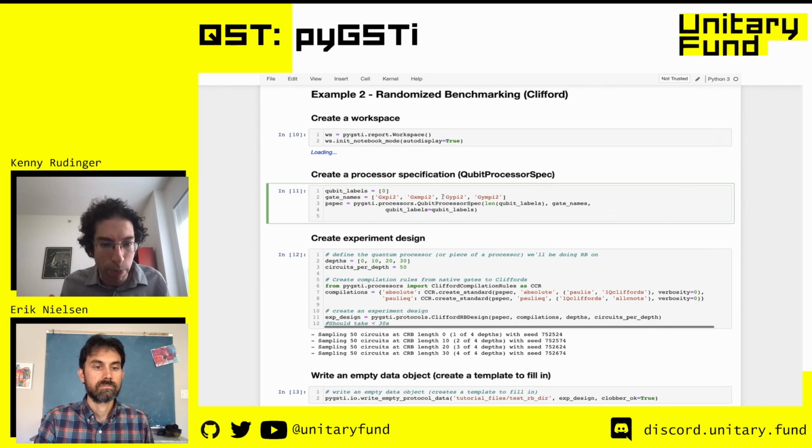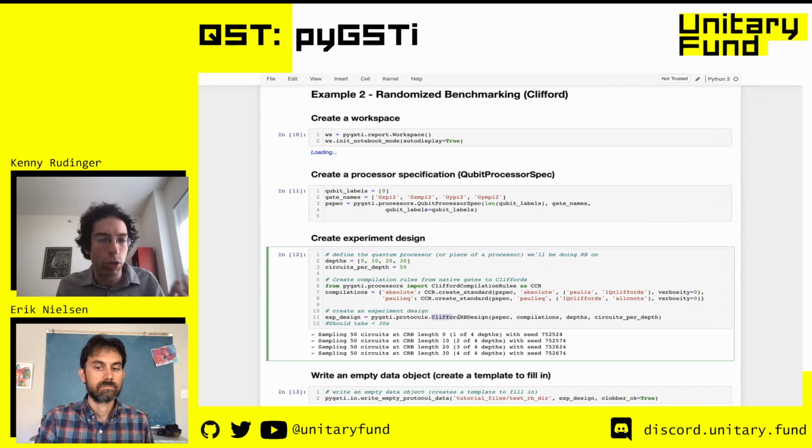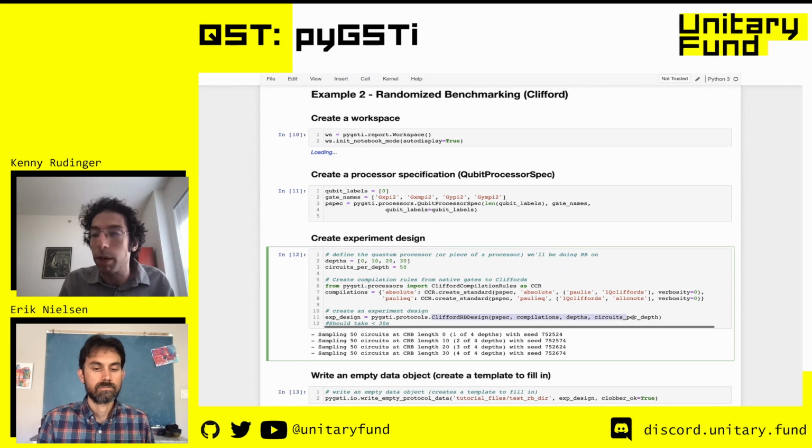So with the processor spec in hand, we can now go and actually create an experiment design for randomized benchmarking. There's some additional information we need to specify: what the circuit depths are, how many circuits per depth we want, how we're going to compile everything. Once we've got all those pieces, we make an experiment design.